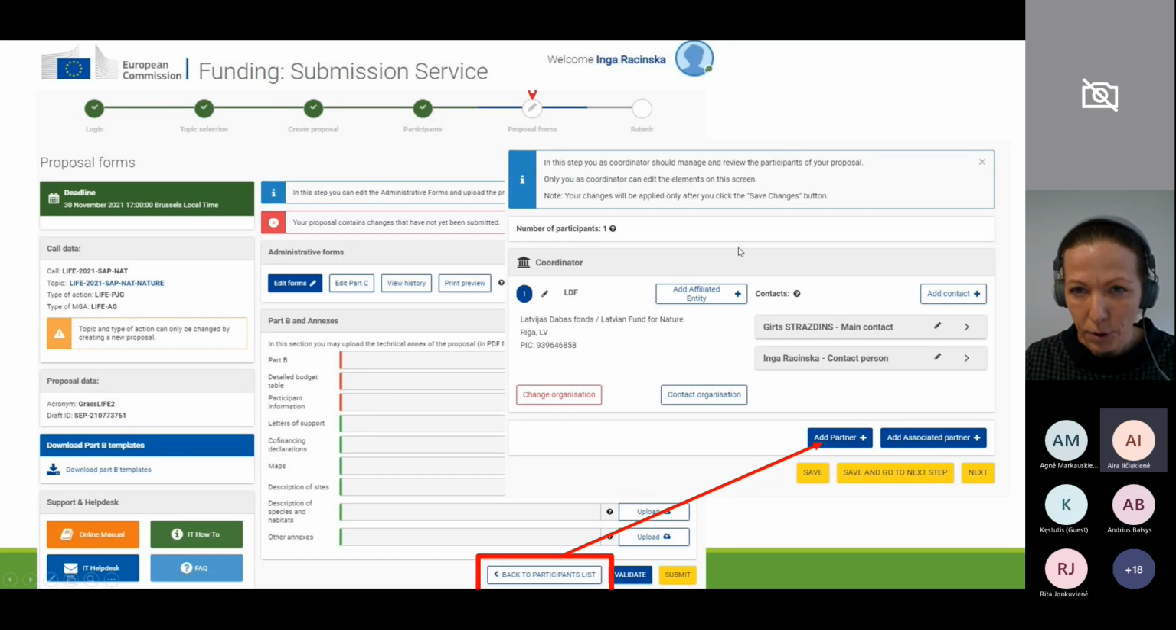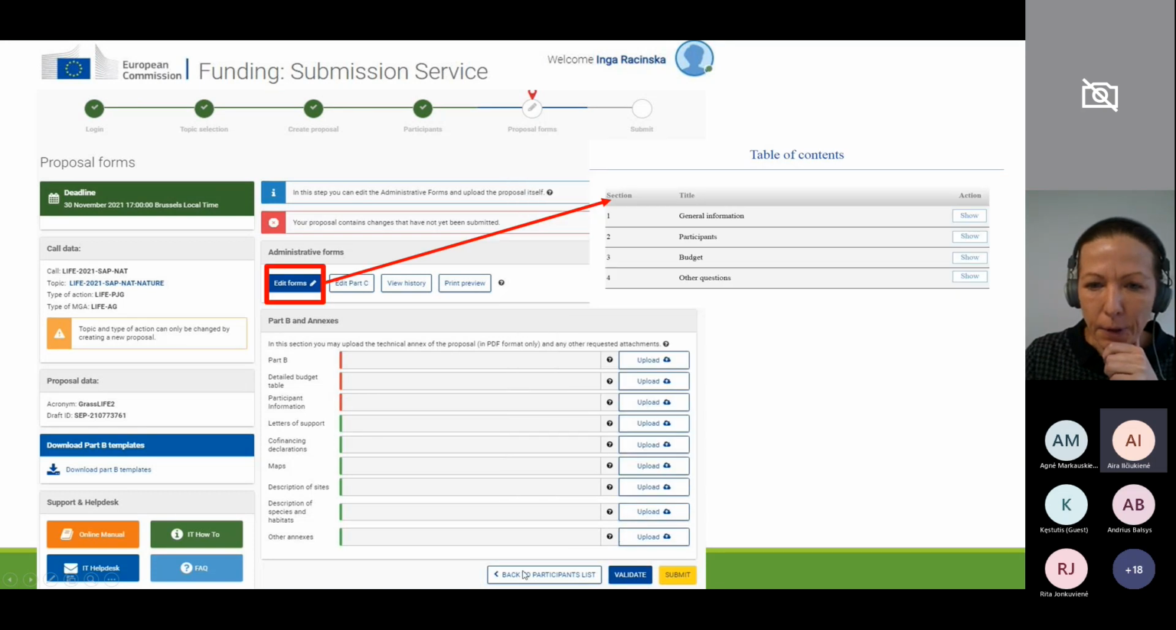But there are a few things to say before that about the participants. Yeah, here we go. Down here you have a participants list, validate and submit. Of course, validate and submit is clear. The validate button lets you check whether there are still any mistakes and inconsistencies in the application that would prevent you from submitting it. And when you have validated it, you can submit it.